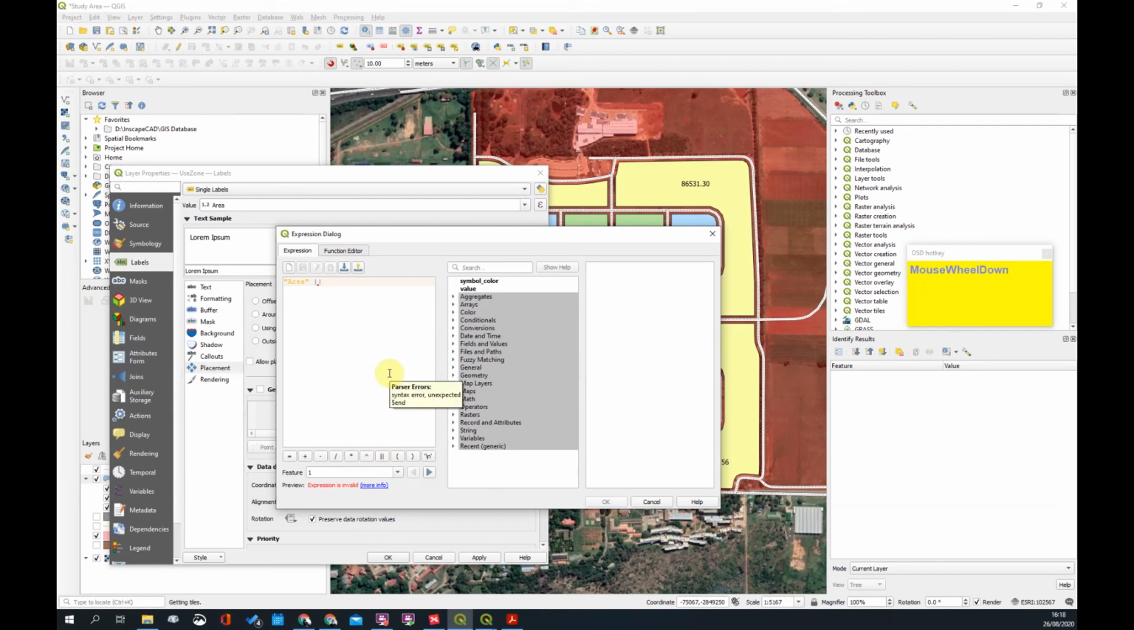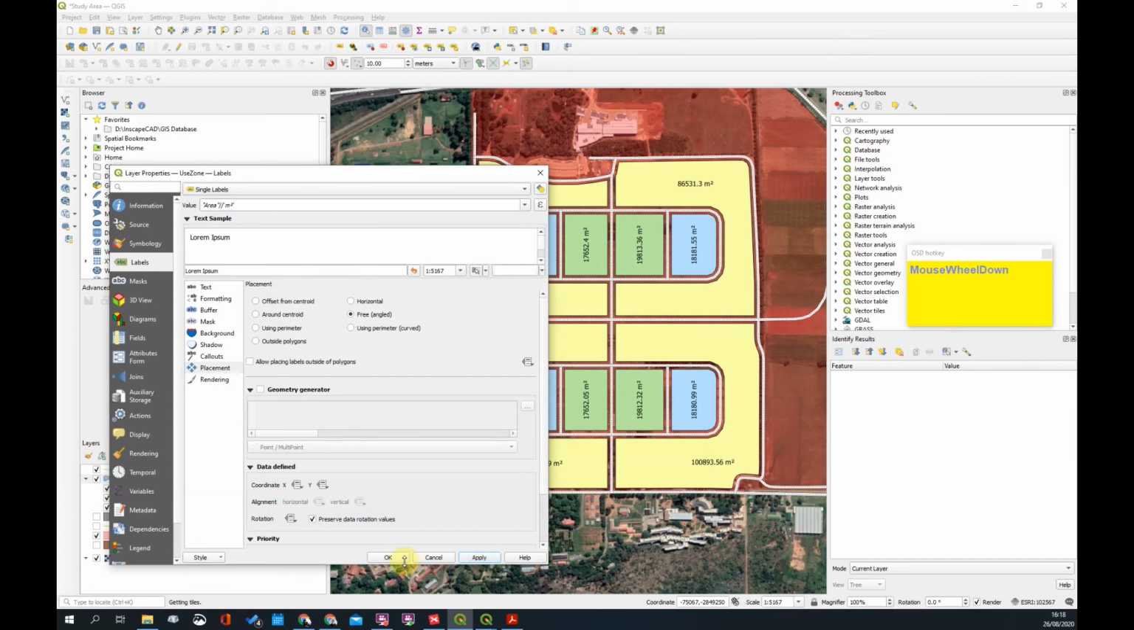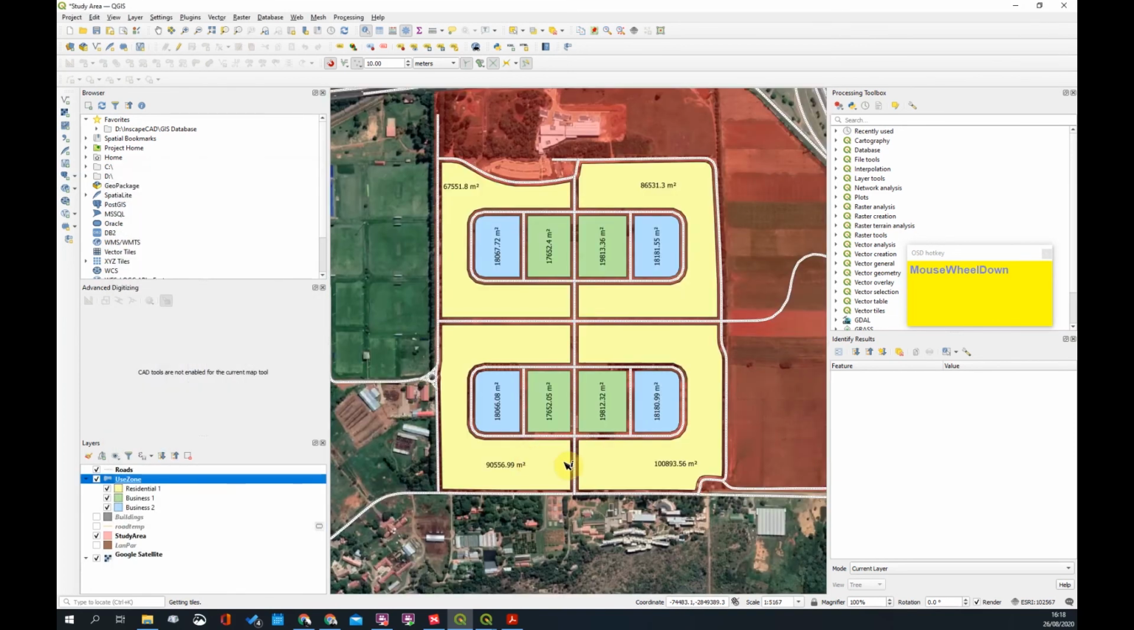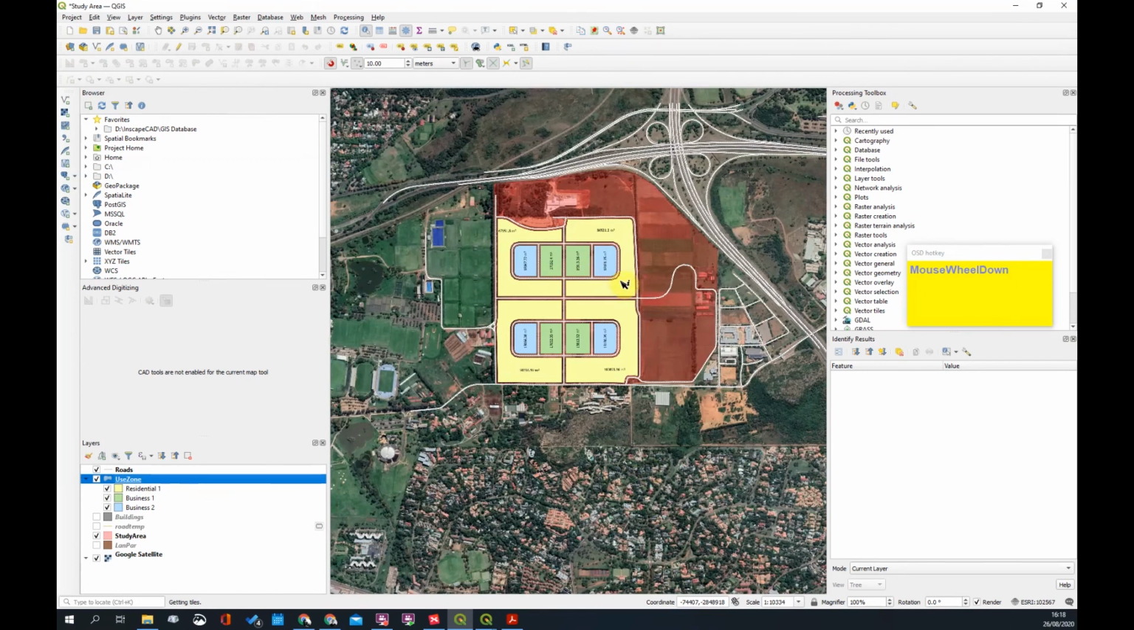Okay, so I'm going to pull this back. Doesn't matter. Here I'm going to use this symbol. I'm going to use M. I'm going to hold down Alt 178, and then that symbol there. And you can see what the end result is, which is what I want. Press apply, press apply, press OK. So now I've got the use zones color coded, and I've got all the areas as well.